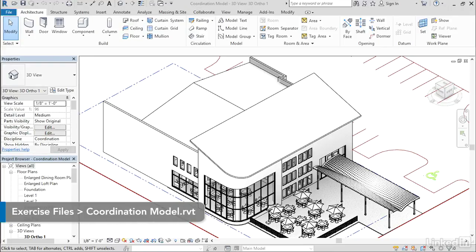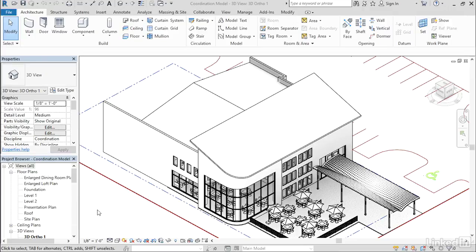It's very common for you to work with team members, both inside your firm and outside your firm, who are using other programs to generate their 3D models. And those models might be saved in file formats that Revit doesn't understand. Well, new in this release, Revit now supports the linking of Navisworks files.